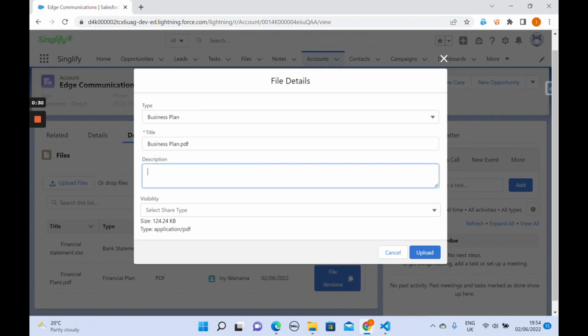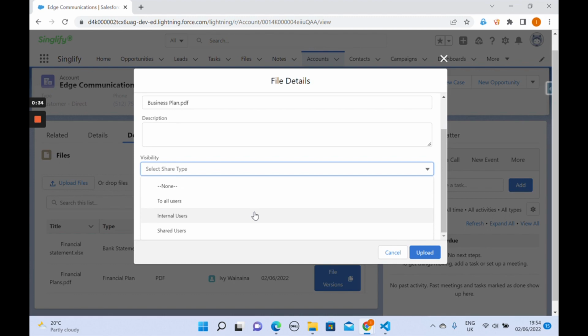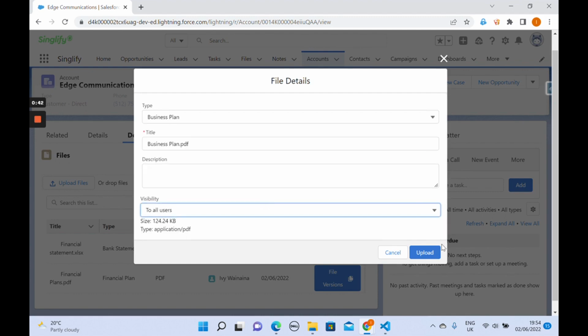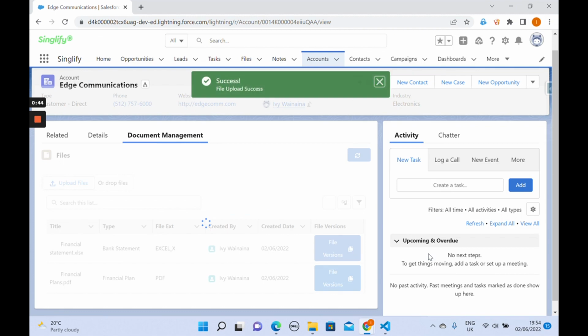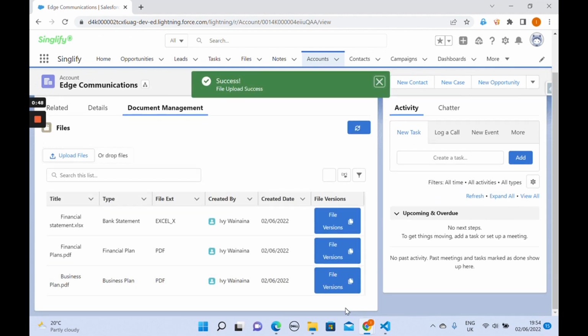You can then enter a short description, as well as you do have the capability now to share the file across your various users, inclusive of your community. So I'll go ahead and say to all users. Great, now that our file has been uploaded, let's get to the fun stuff.